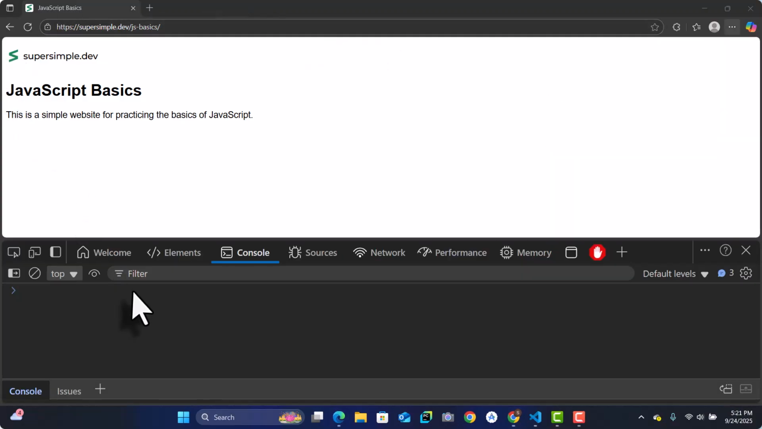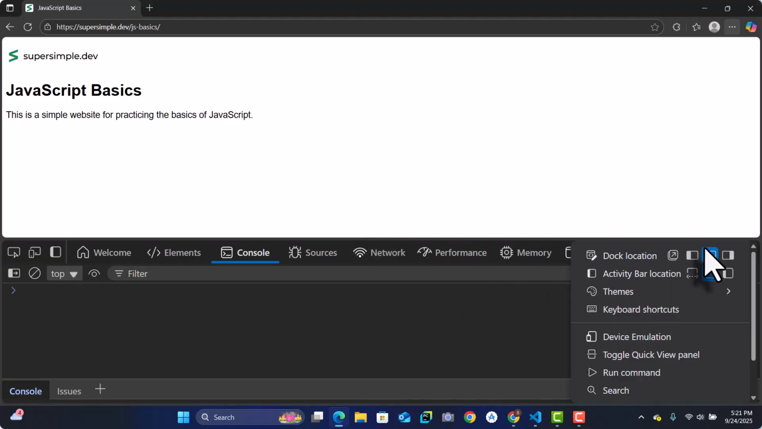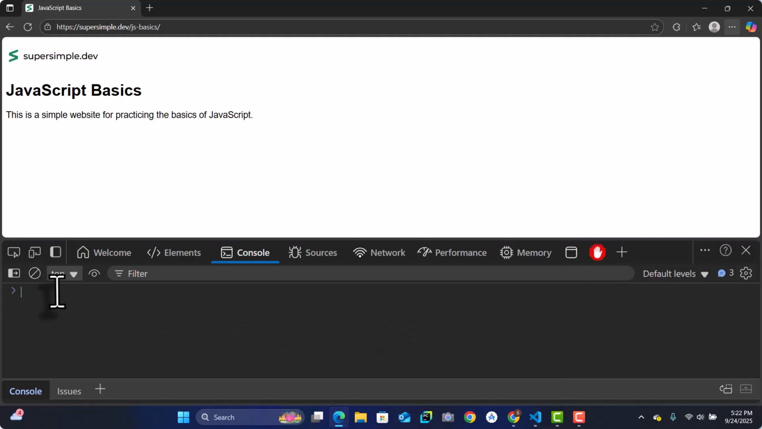Now if I change this, it was on the right hand side, but now it's down here. And to do that, you just click on these dots and you choose here dock location on the left, right, or bottom. So I choose bottom, and now we have this here. Okay, now let's give some instructions to our computer.